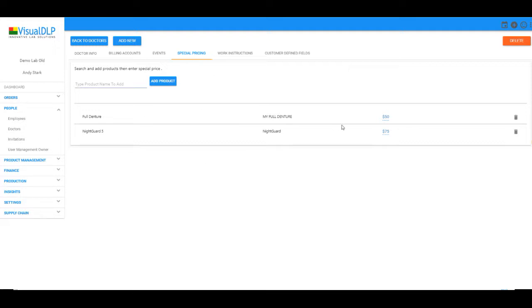We've got special pricing, so you can set up special pricing for each doctor. There is also special pricing for the entire account you could set up, but special pricing for the doctor gives you the ability to give them a discounted deal for a period of time, and this overrides the default price list, I guess is what I'll say there.